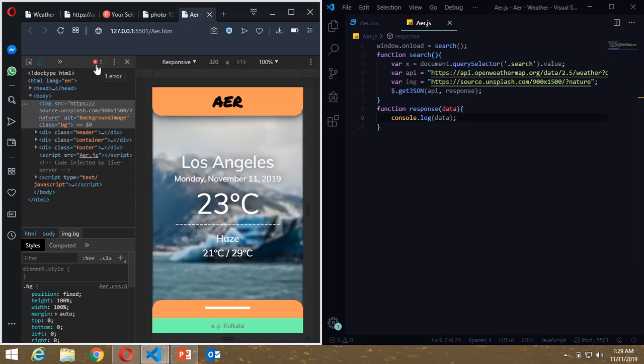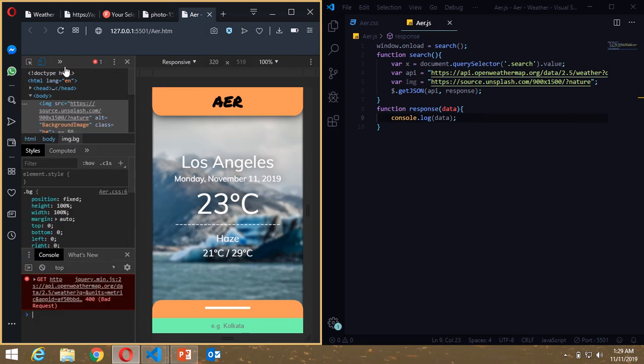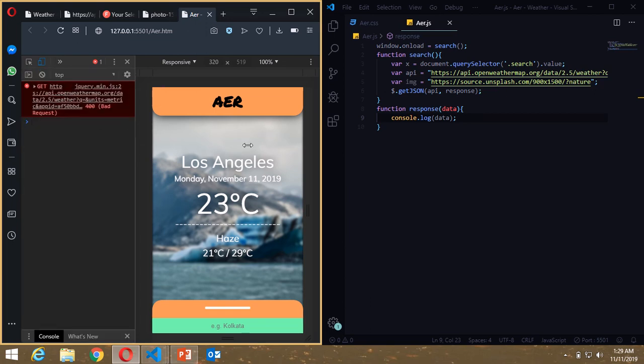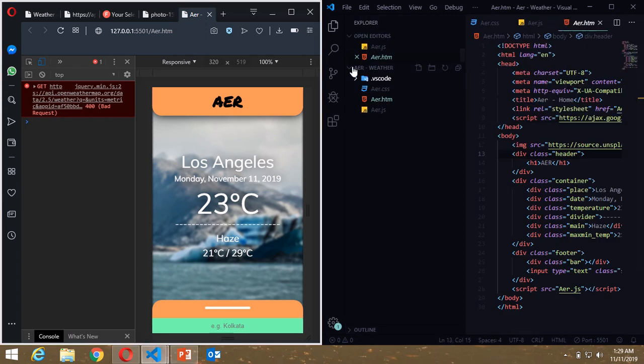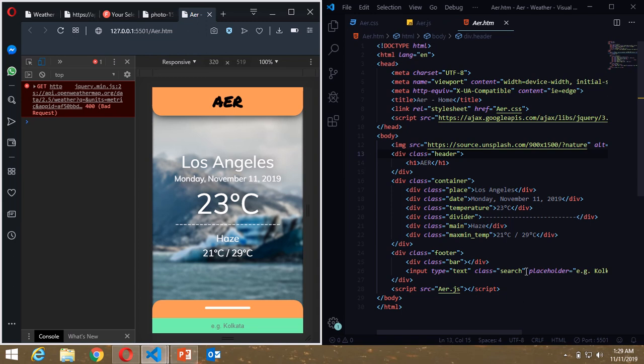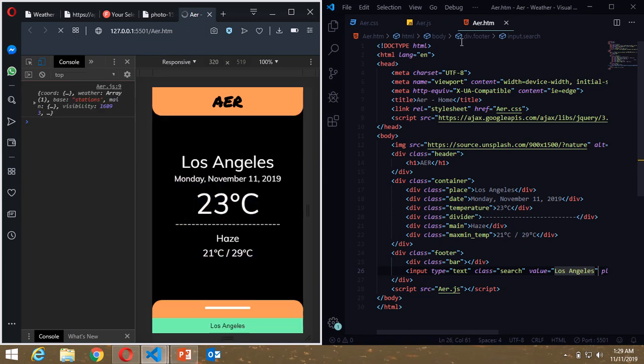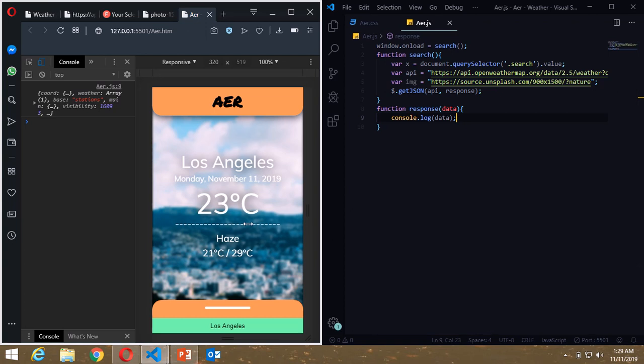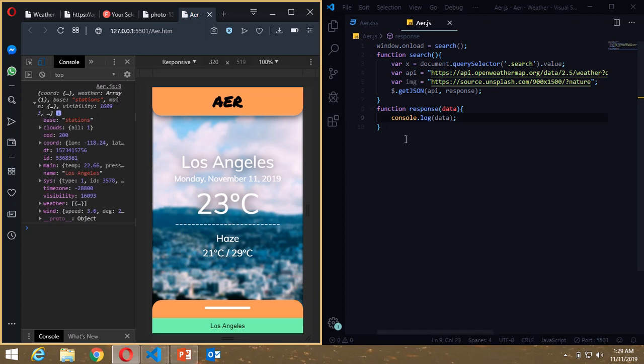If you open the console now, there we go. You can see there's no input over here, so I'm just going to put in a value of anything. I'll put value equals Los Angeles, so that whenever it starts it generates this. As you can see, as soon as it starts, it shows the basic things, the temperature and all that stuff.